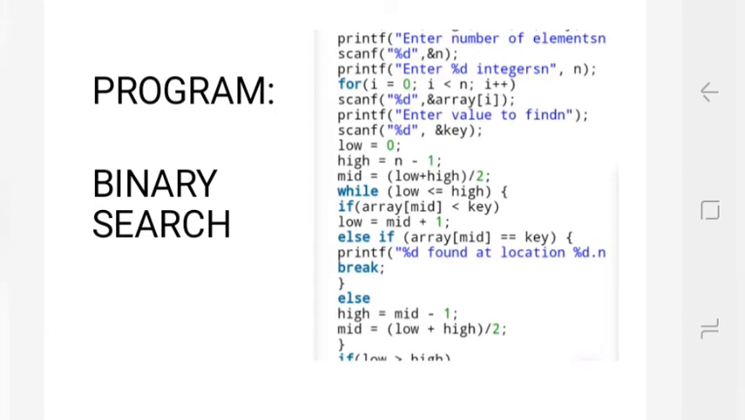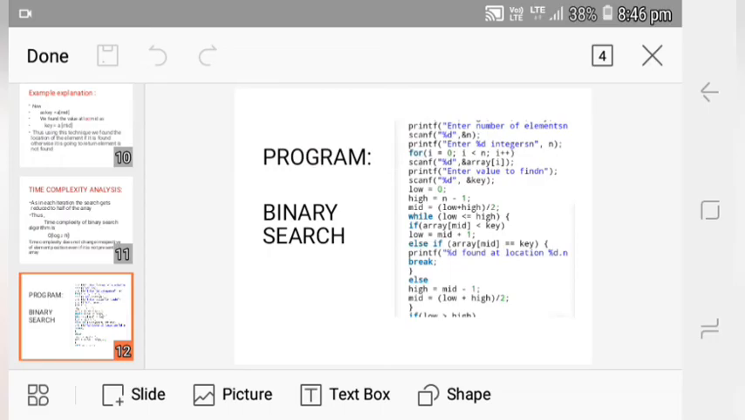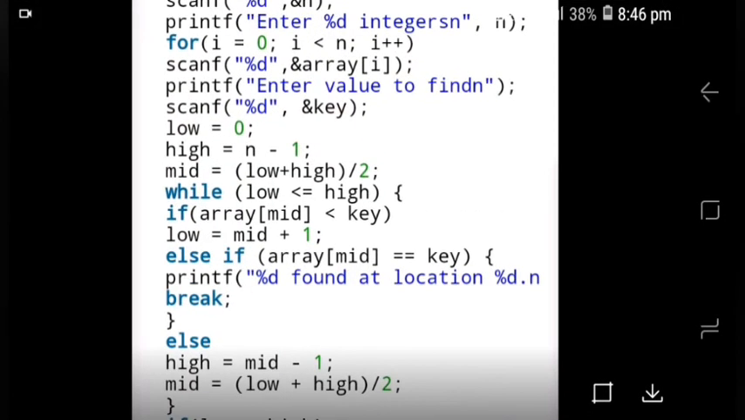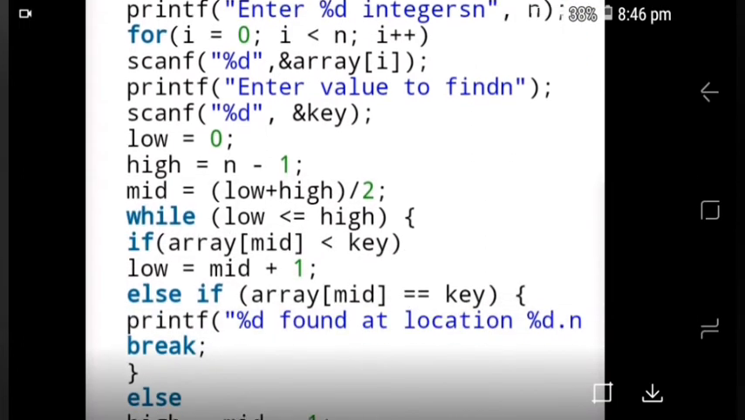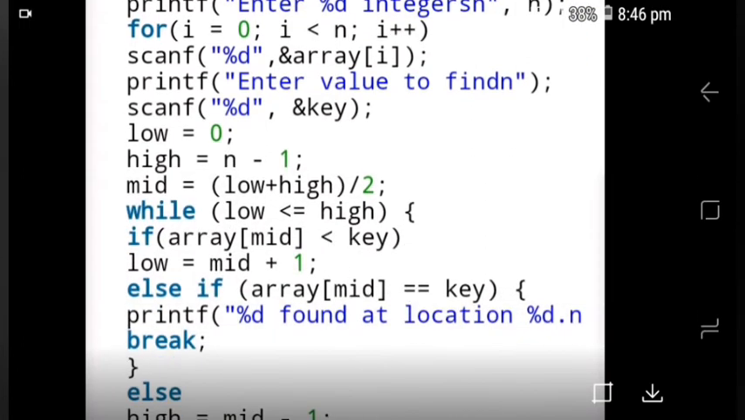And moving to the program of binary search, the program is as follows. In this program, we are using many variables like i, low, high, mid, key, and array. We are asking to enter the elements, and we are scanning the number of elements, entering those integers into the array. We are asking to enter the value which we have to find the location of, that is key, and we are scanning that.